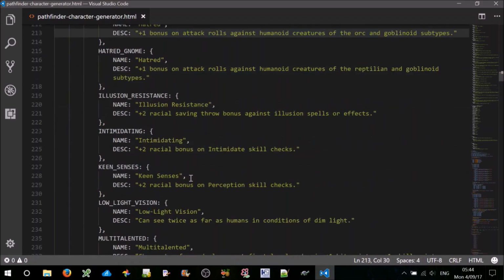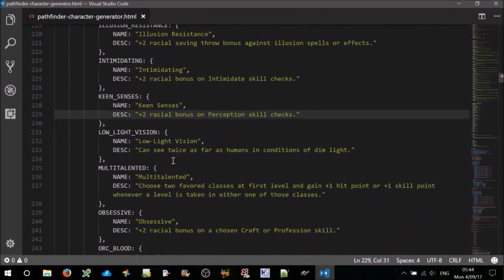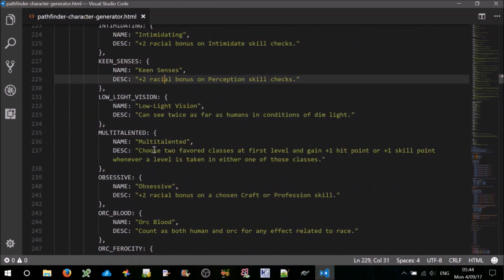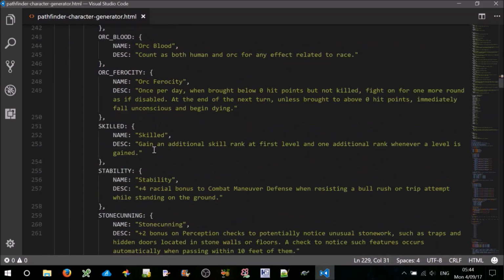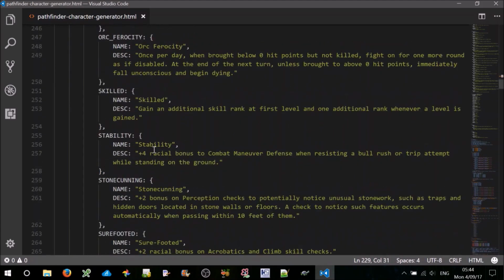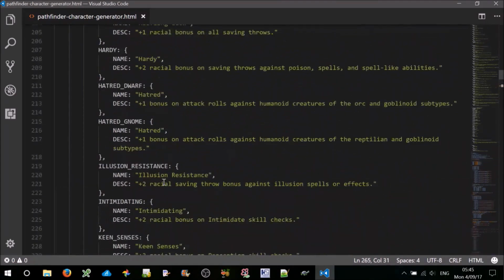Illusion resistance, keen senses. That was a very common one for many of the races. Low light vision was quite common. Multi-talented, choose 2 favoured classes at first level. Yeah. Obsessive, orc blood, orc ferocity, skilled, stability, stone cunning, and sure-footed. And that's the complete list.